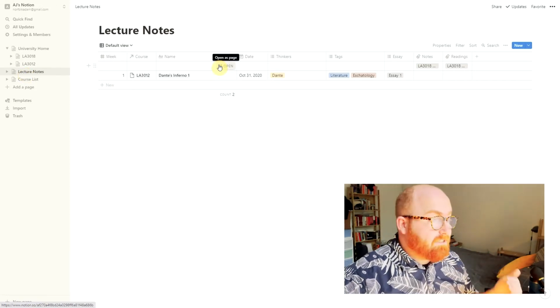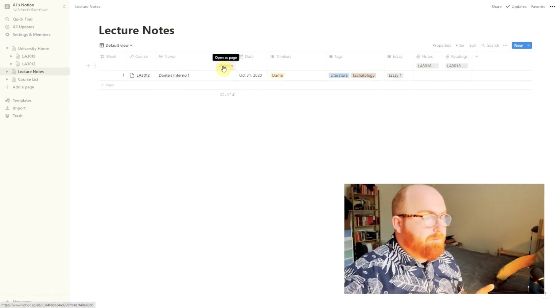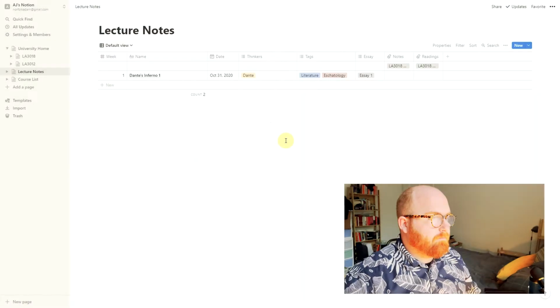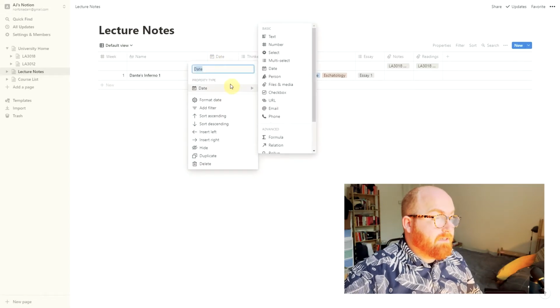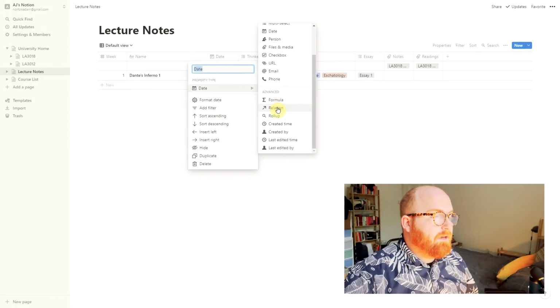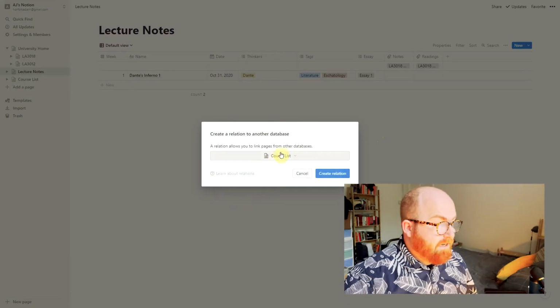So each lecture will have a separate row on this table, so we can open this one here that I've already pre-prepared, and I'll show you how we fill this in. Okay, so what I need to do is create a relation that will link this to a database of the courses that I'm on, and that way it keeps everything neat and tidy. So I've already got a course list here.